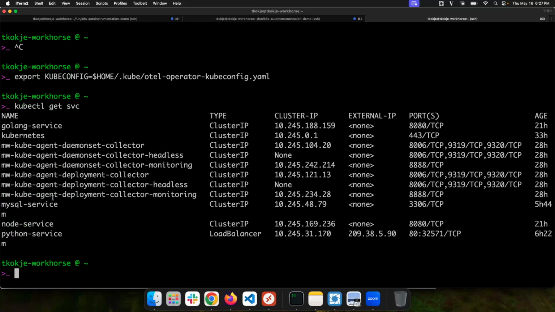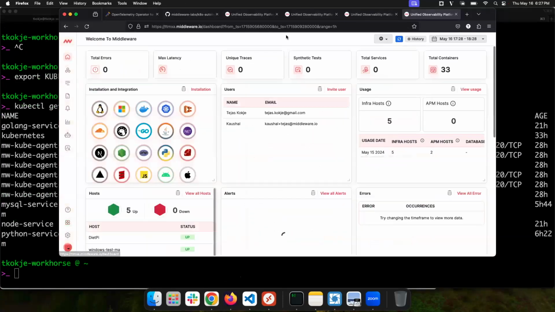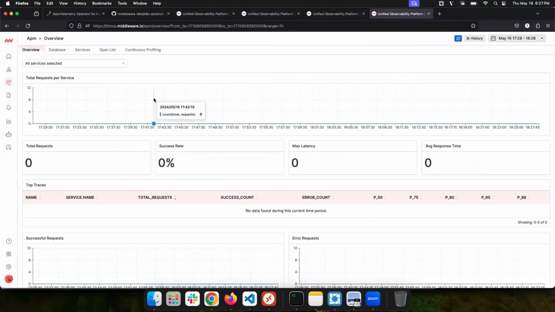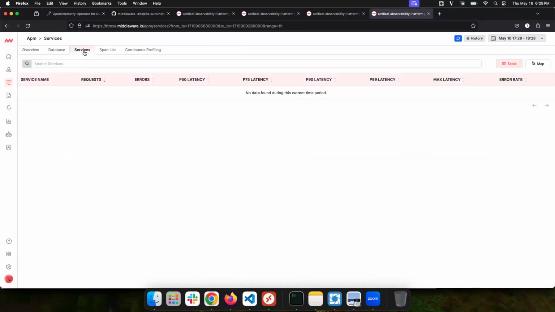Okay. So there are three services: Node, Python, and Golang. What I'm going to do is trigger a curl request to the load balancer's IP address. Before I do that, let me show, because I'm using Middleware as a backend. In Middleware, if you go to APM, this is our APM tab, right now we don't see any traces. No spans, nothing, no services.